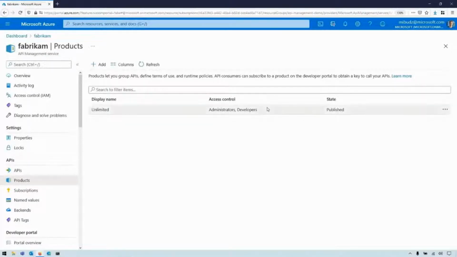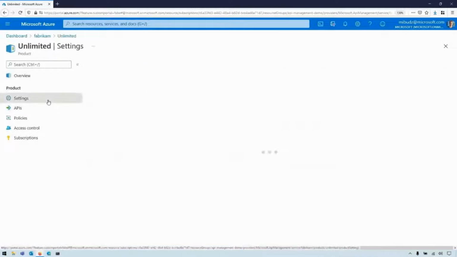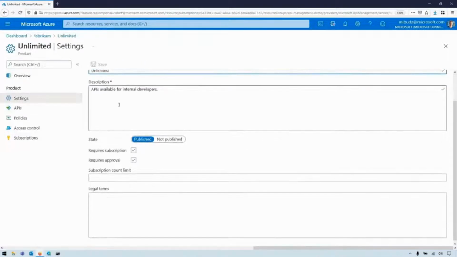So let's step into the product settings. We can see the product's already been published, but I can still make changes to it. So for example, I can choose to unpublish it, or I can decide whether a subscription is required to access the APIs, or maybe whether new subscription requests for that product need to be approved by an admin. I could also specify legal terms and conditions for all new subscriptions and enforce things like subscription count limits. So for example, each customer can only have one.